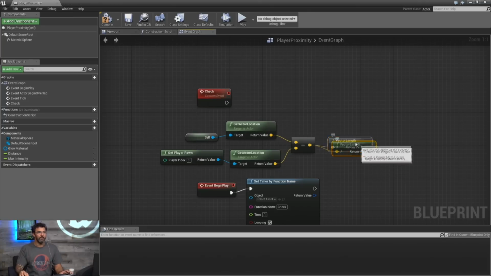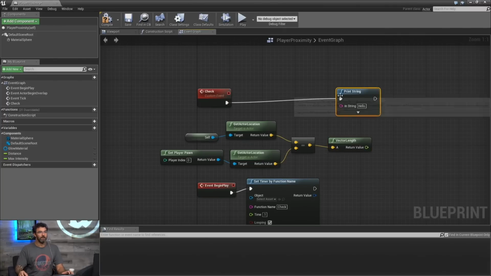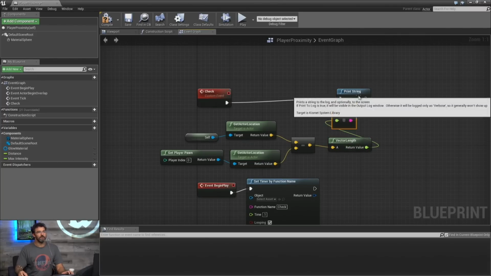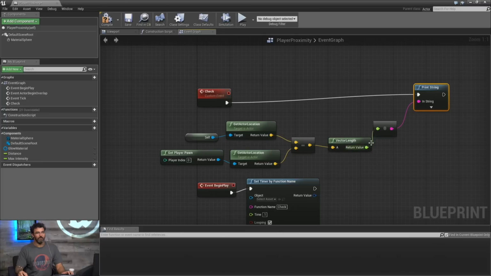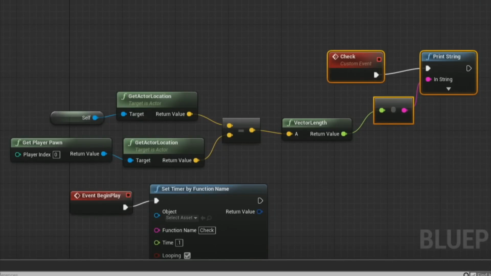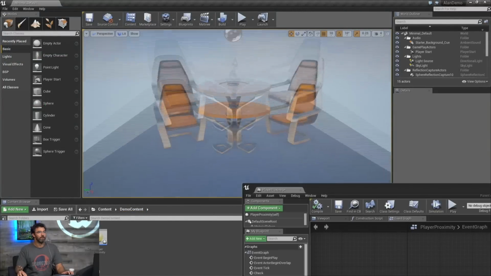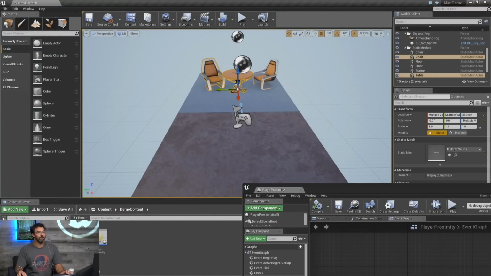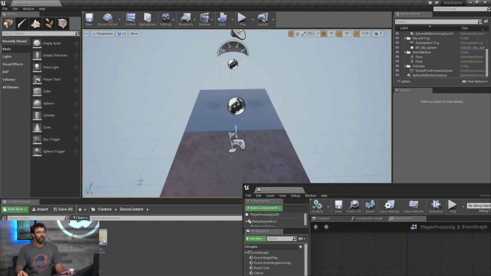And just to see if this works, we'll add in a print string, and by dragging these two together, this does what we call automatic coercion. It takes the float and converts it into a string, because that's what this property requires. We'll compile it, and let's modify our world a bit. We don't need these things. I'm just going to drop my player proximity object in here.